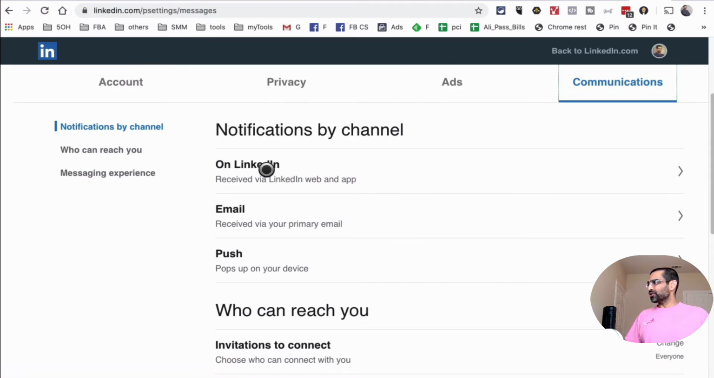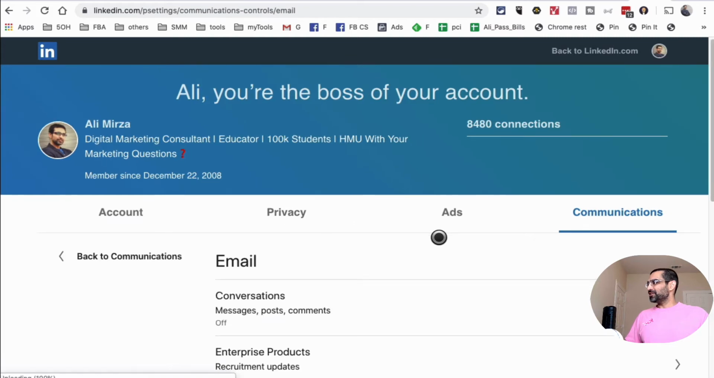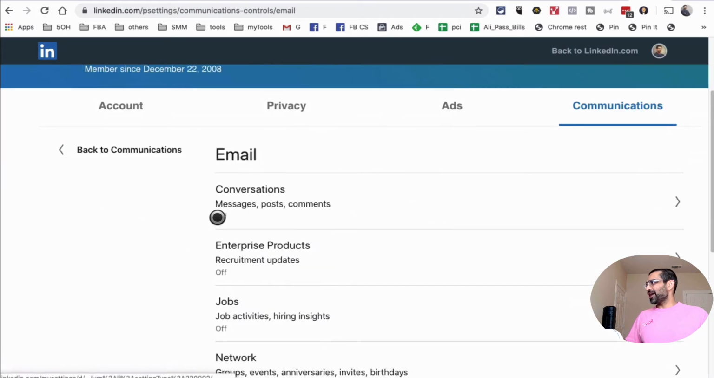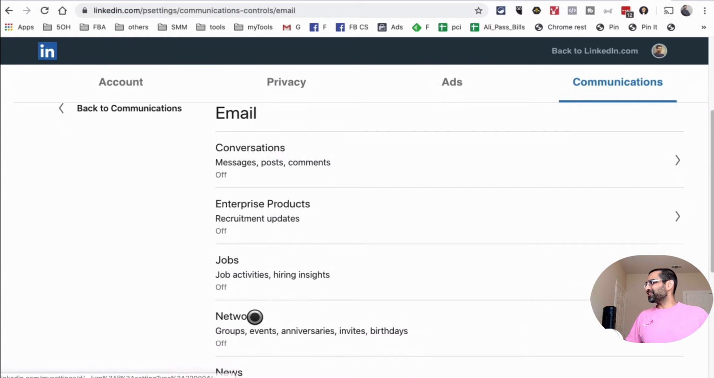So these are the notifications that you get on LinkedIn, on the web app or the mobile app, or also these are the notifications you get on email. And this is what was bothering me. So I'm gonna go right inside this email channel and look at this. So I have turned almost everything off.